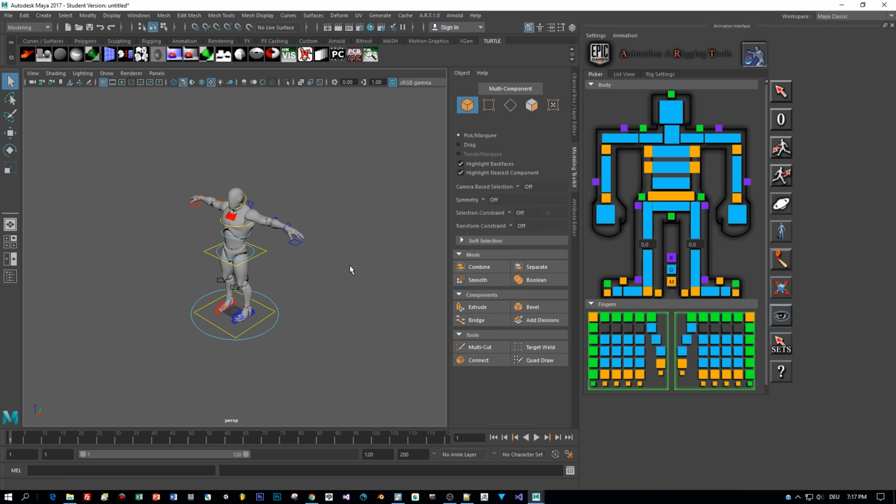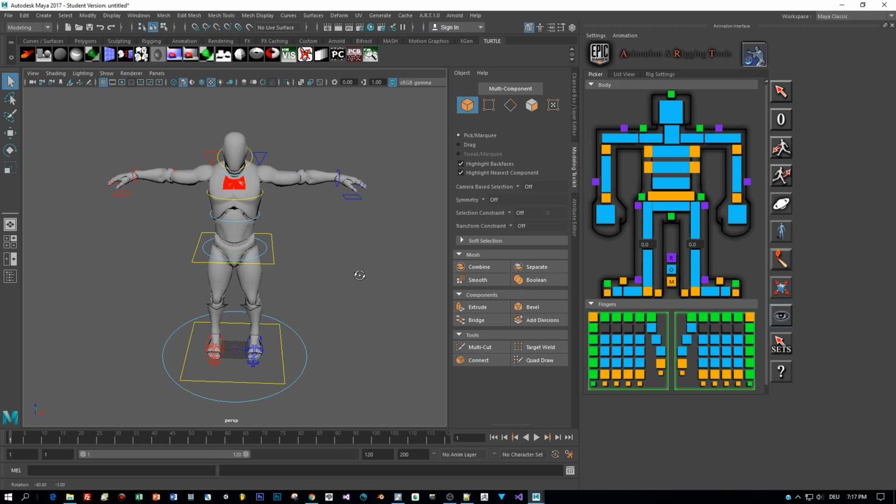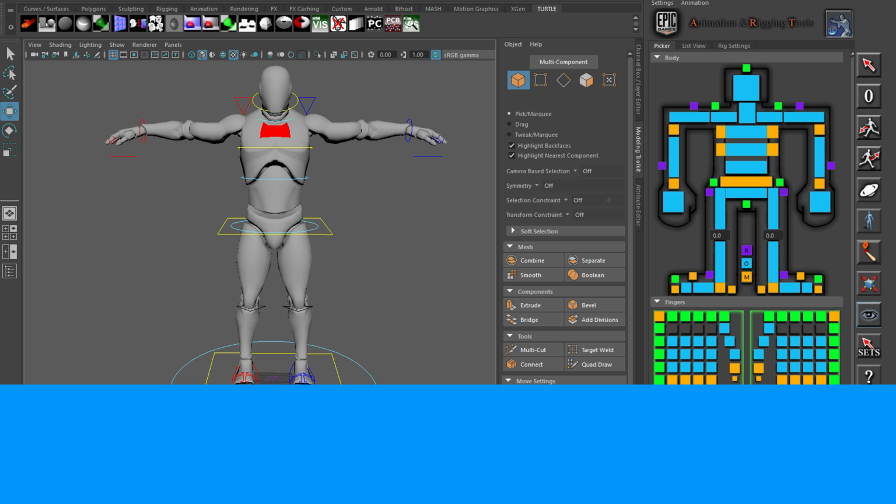Alright guys, that's it. Happy animating with Maya for Unreal Engine 4. I really hope you find this tip useful.